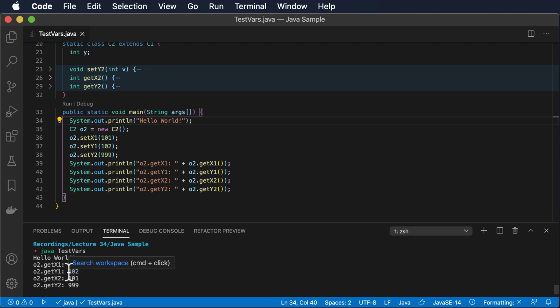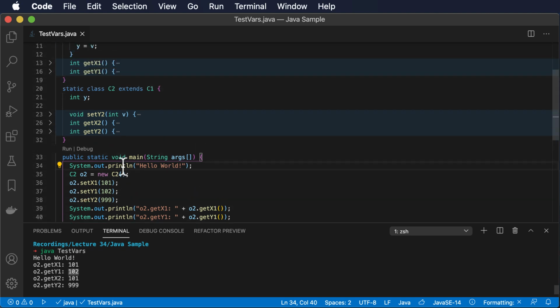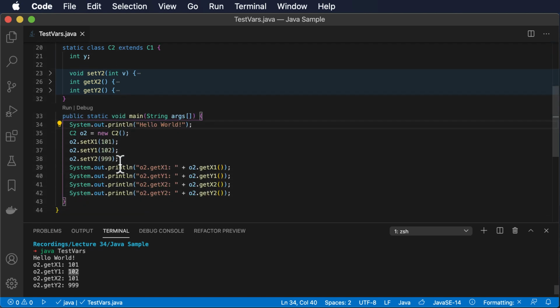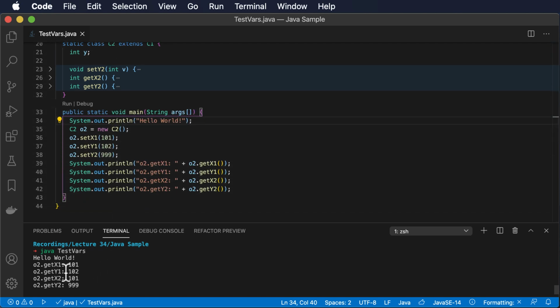However, if I would have gotten 999 here, then Java would have used dynamic variable inheritance. So if you're doing this for your own language, you would have to create this little sample program and run it, and then your test is going to see what this is.